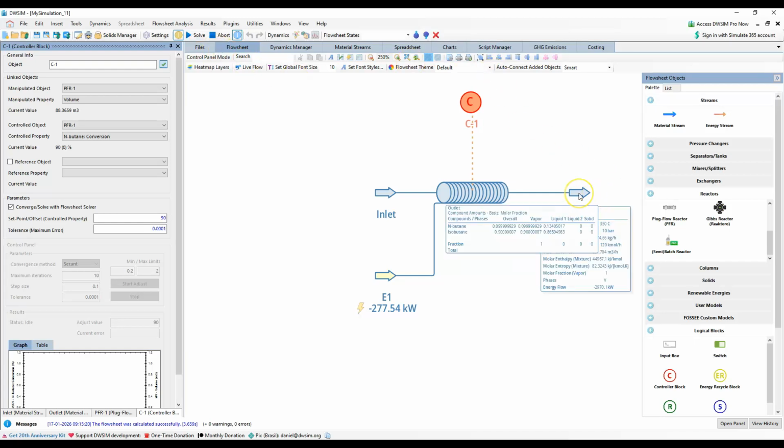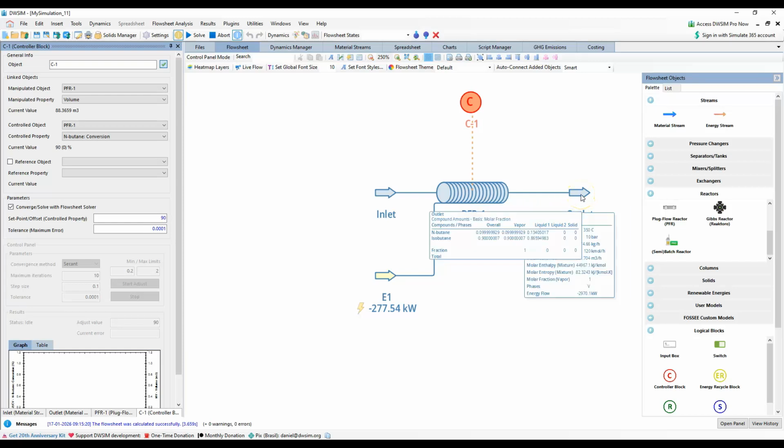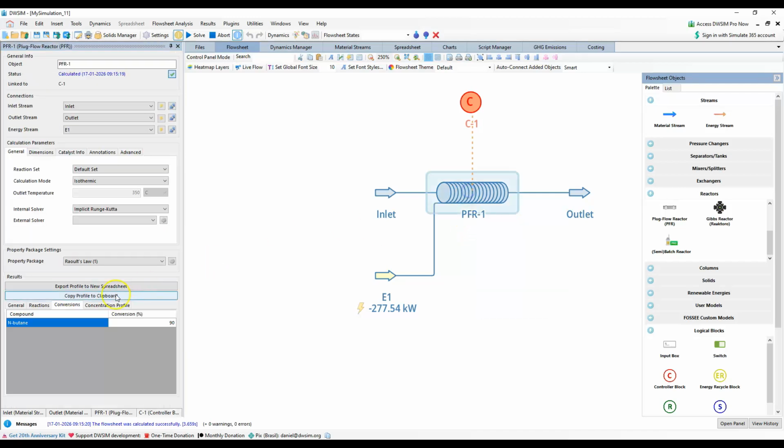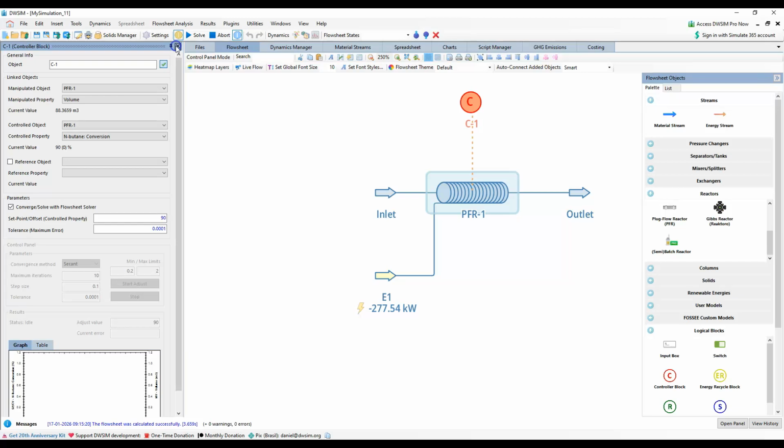Now you can check here. Now see, n-butane is 0.099, meaning 90% conversion has happened, because we took n-butane as 1. Now the volume here is 88.3659 and tube length is 1 meter. Now if you go to the PFR and check the conversion, it is 90%. Now here I want to put a property table, so I don't need all this.